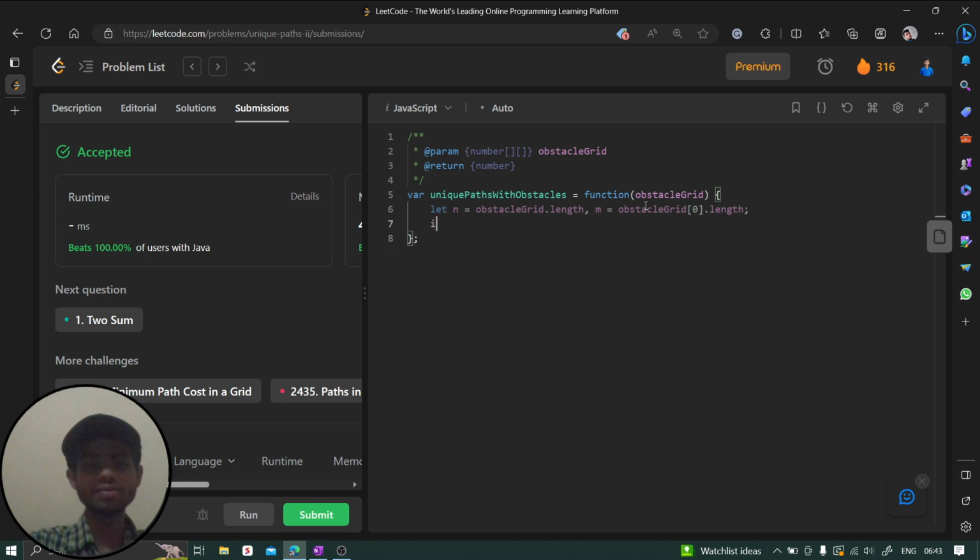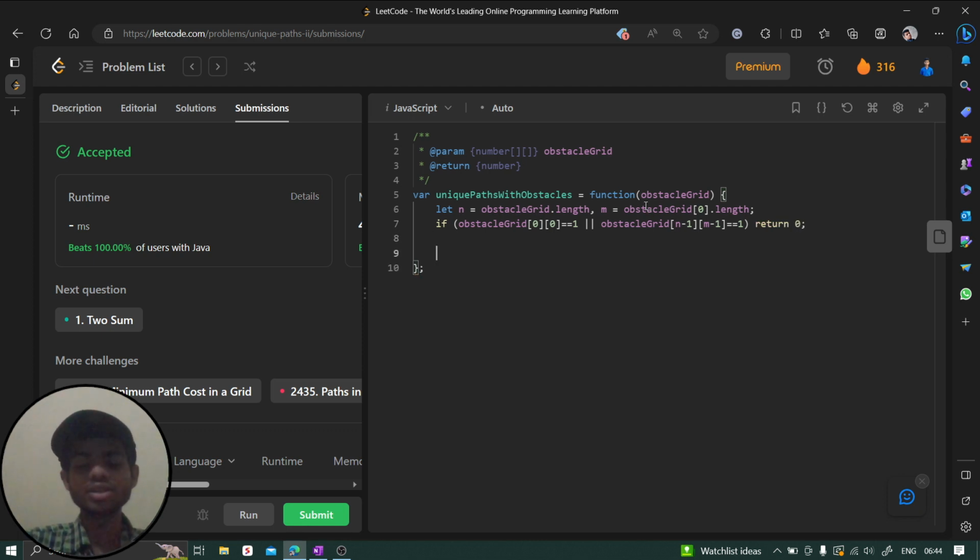It's fine. Now we are going to check if obstacleGrid[0][0] is 1, or last one thing, if obstacleGrid[n-1][m-1] is 1, right? So this is the bottom right. Then we have to directly return 0. Fine. Now we are going to create an array for the dp array.